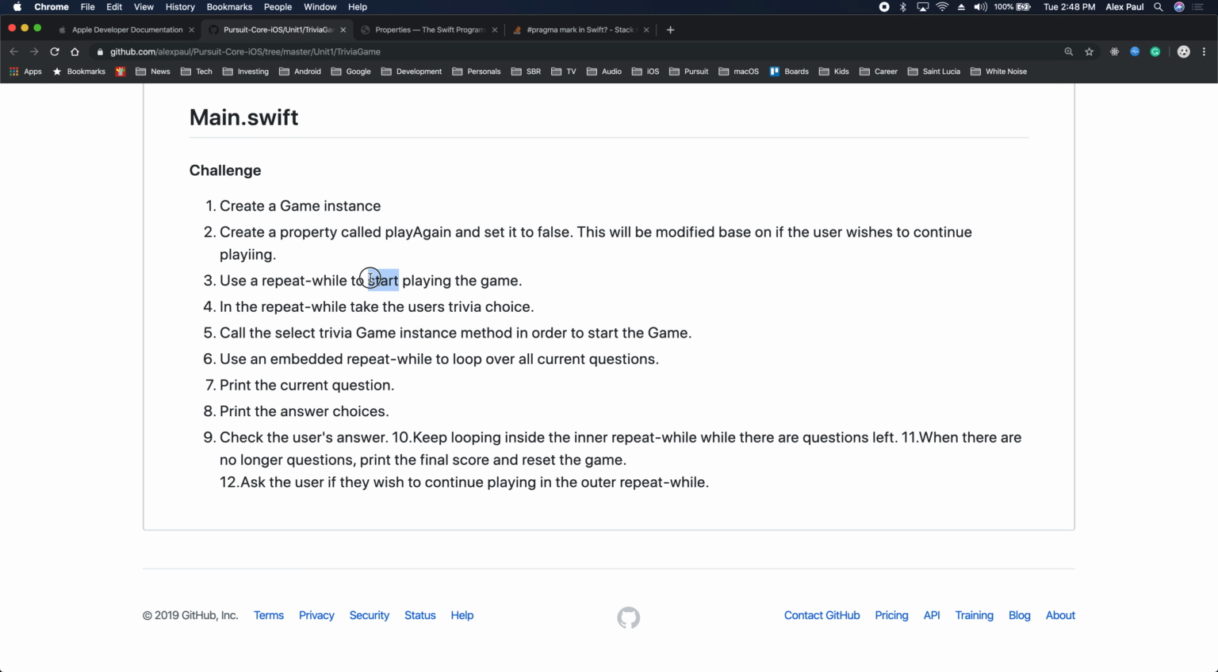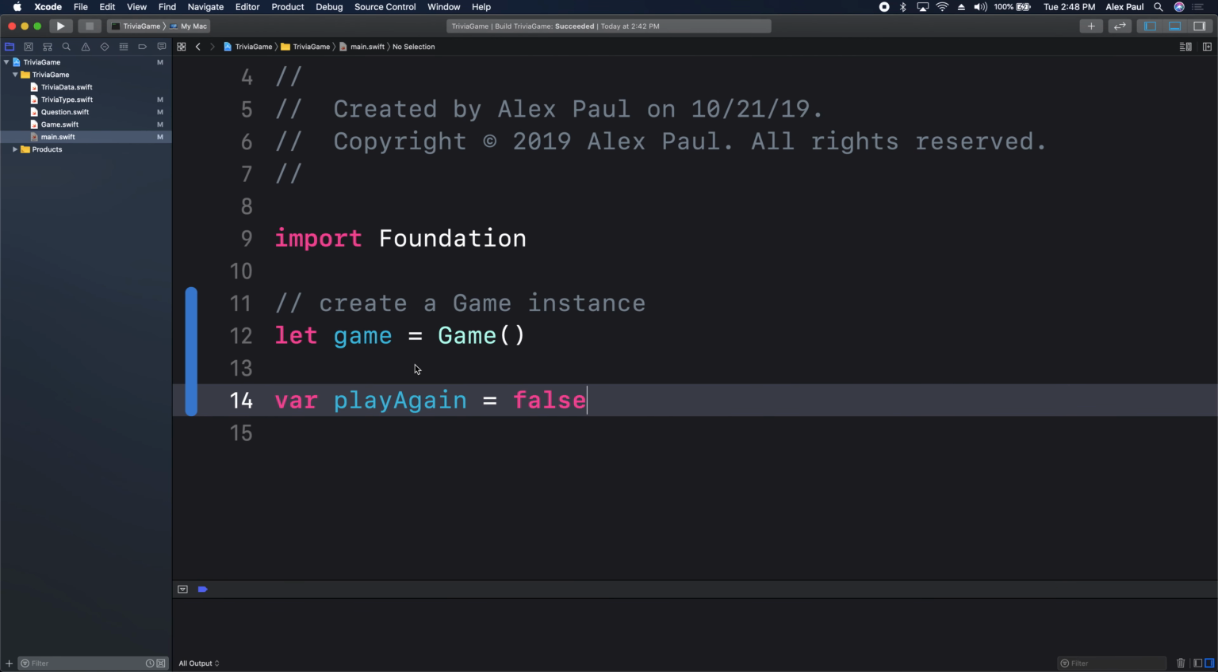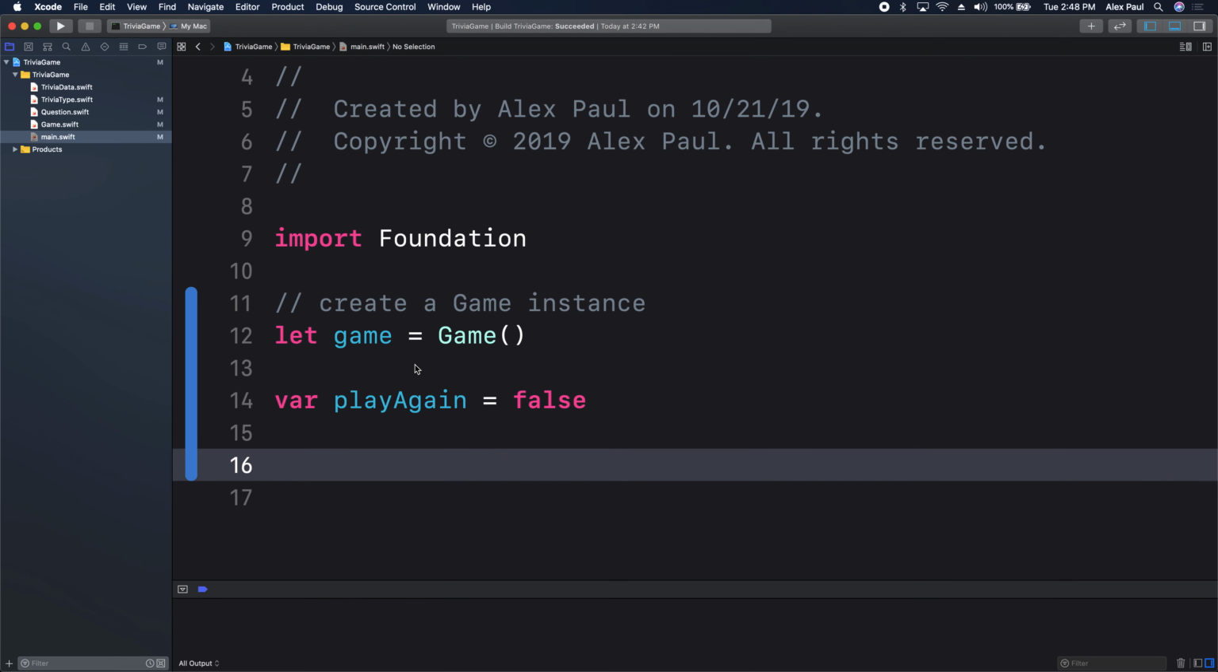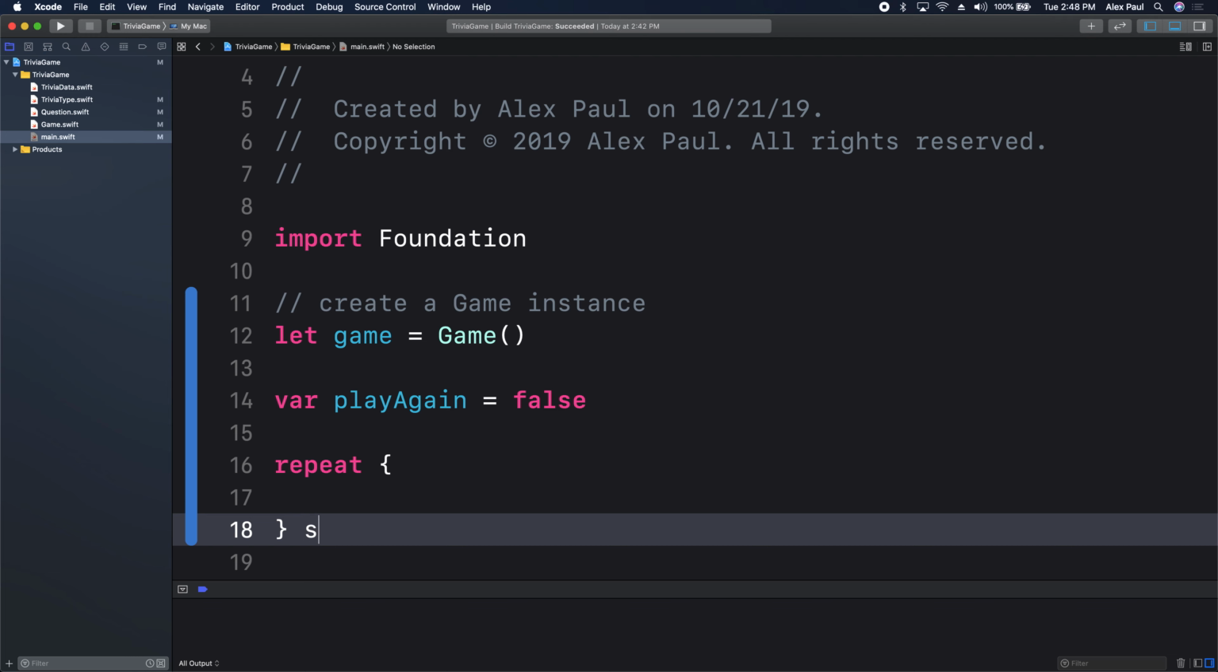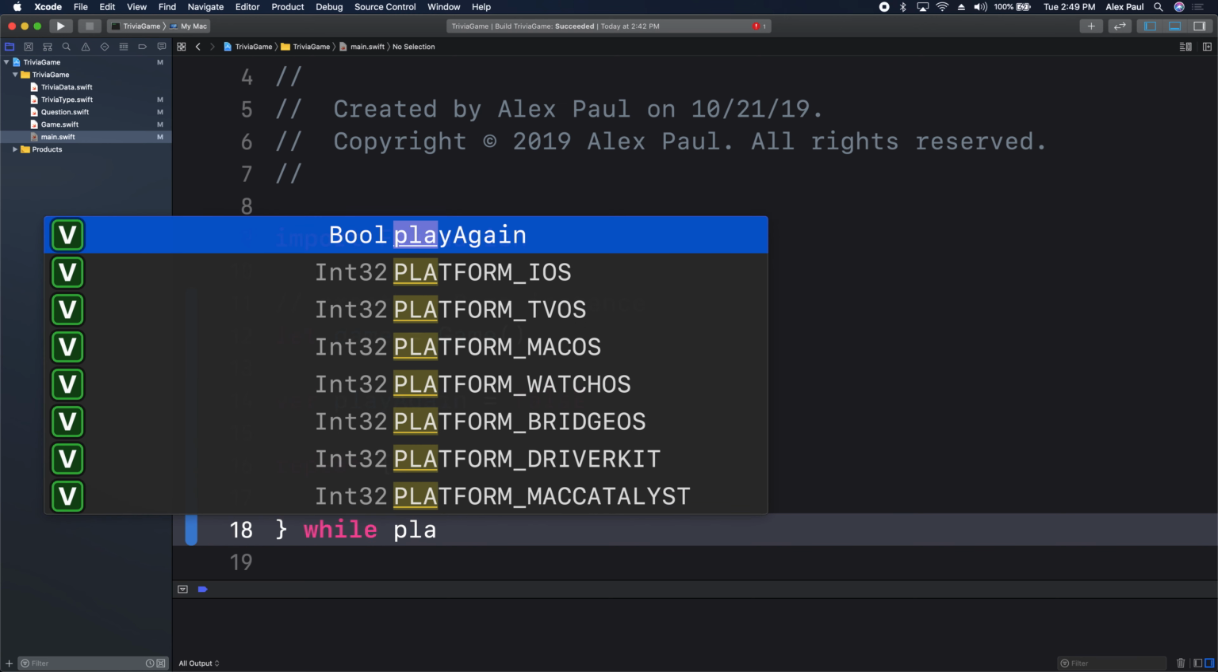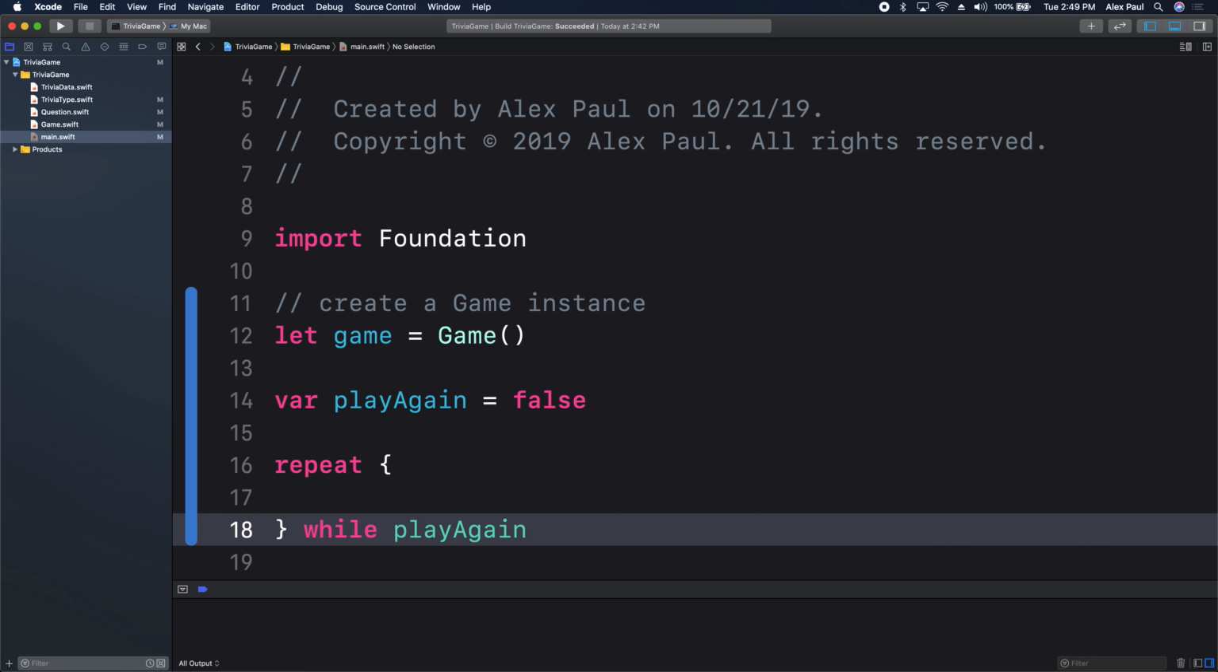Great. Use a repeat while to start playing the game. Let's go ahead and do that. We start a repeat while with repeat. This is our syntax here. While. While what? While play again. Very good. So far, so good. That's the foundation of our repeat while. Repeat some code while some condition is true. So far, so good. Yes?